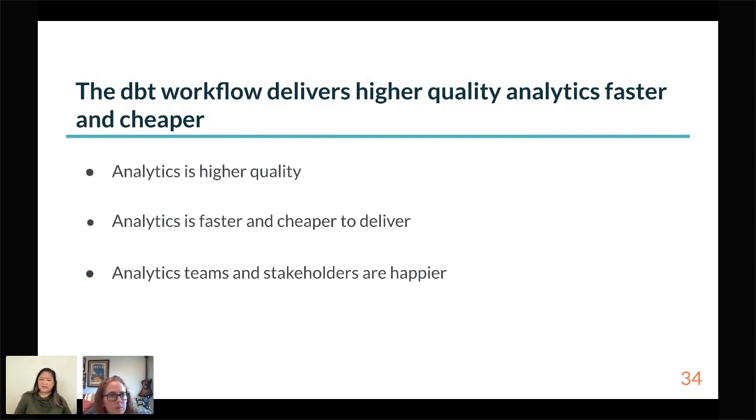And we find that analytics teams and stakeholders are happier because the stakeholders have the data they need, they trust it. That's a huge thing we're always talking about, which is how do we build that trust in the data set. Analysts feel empowered and have a better workflow, so they can collaborate more easily together and bring up their velocity of making changes in their transform layers as stakeholders need it.